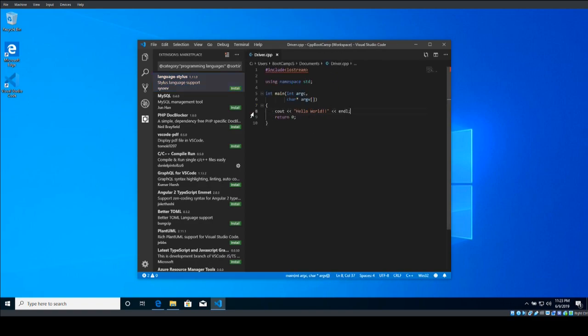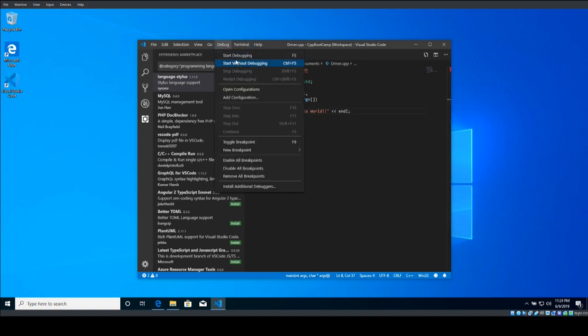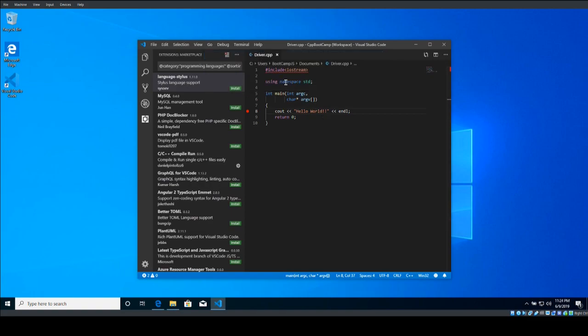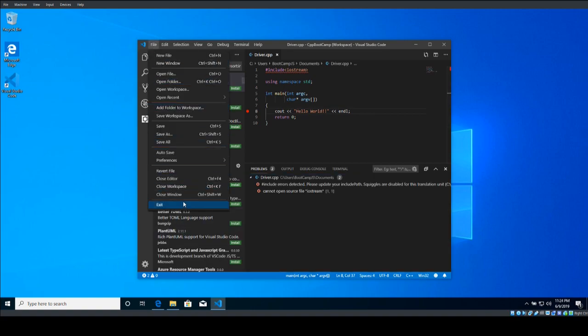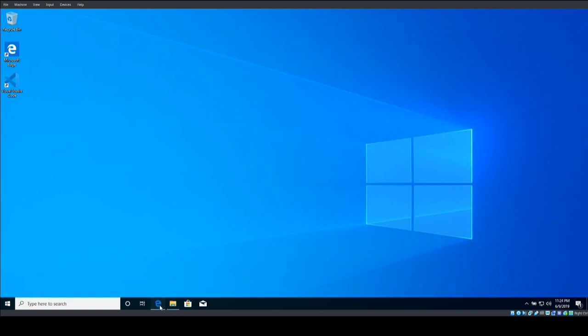Okay, so let me set a breakpoint and then debug. Okay, so there are two errors. Let's see. Include errors detected. Update your include path. Ah, I see. Okay, so this is definitely more of an editor without the pieces. But that's okay. We'll fix that right now. So let's get out of this. Let's go back.